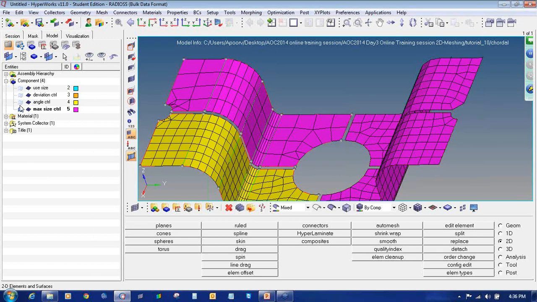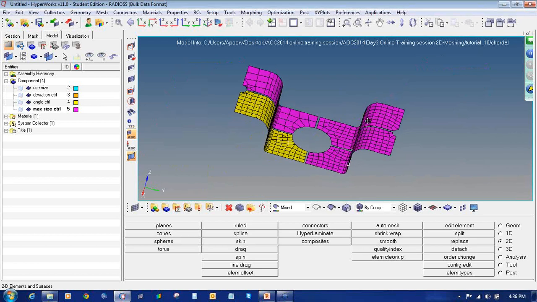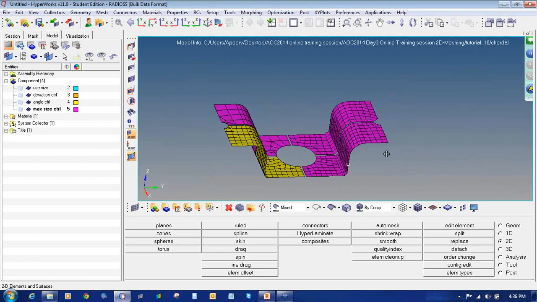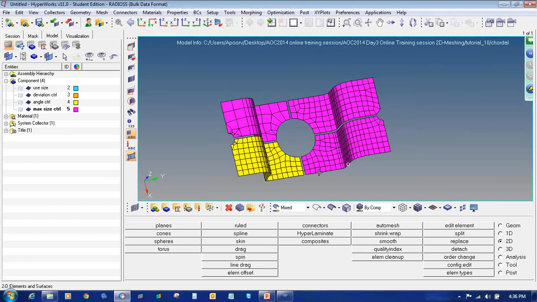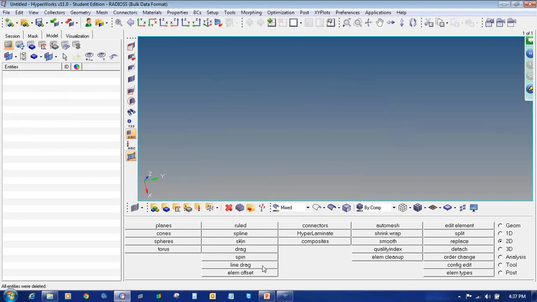So if I turn off this meshing, you can see by changing some of the parameters, you can have a drastic change in the meshing, even with AutoMesh. So it's not always that you have to go with the manual meshing. There are some good panels available in HyperMesh through which you can create a good quality mesh by changing some of the parameters even in the AutoMesh panel. So these are the different options available. So I will click on new, say yes.